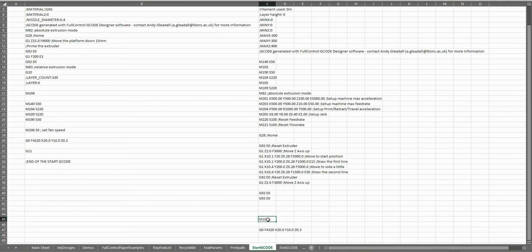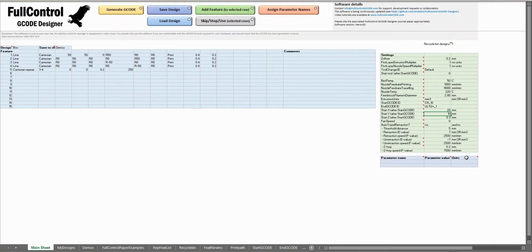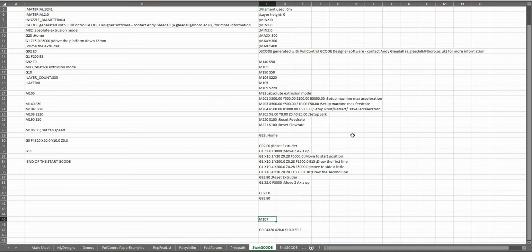Now in the start G-code, there were two things left. First is the fan, linking that to the main sheet here. The fan speed is currently zero, and we also need to use relative extrusion. So I'm going to copy the fan speed from the template start G-code, and also M83 for relative extrusion. I'm going to pop that in.